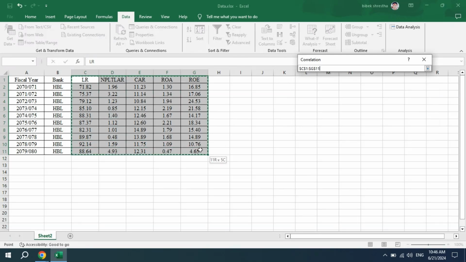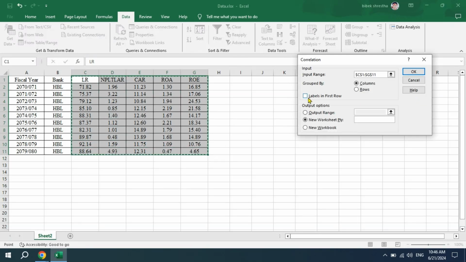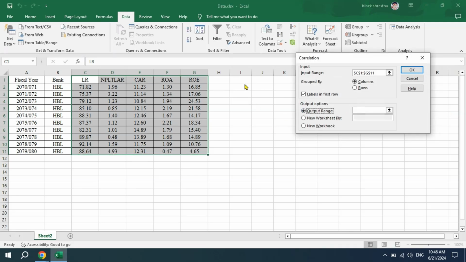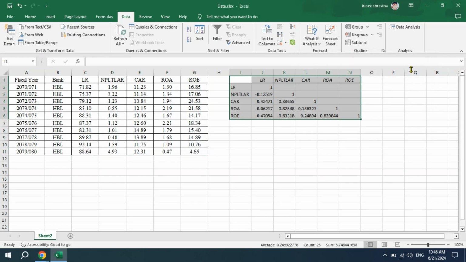Now select your output options. For example, if you want your output on same sheet, then click on Output Range and click wherever you want your output. Now click on OK button. You have got your output.